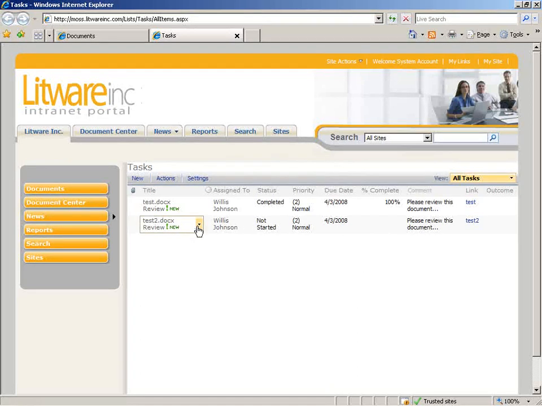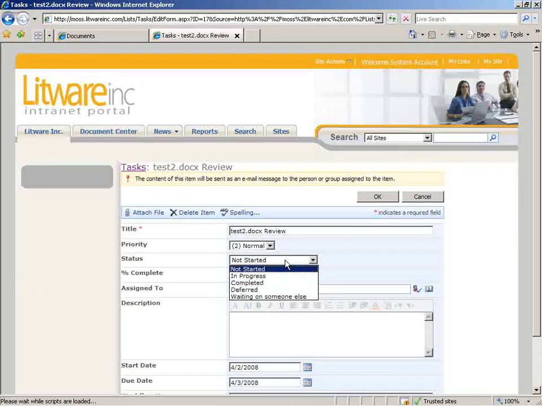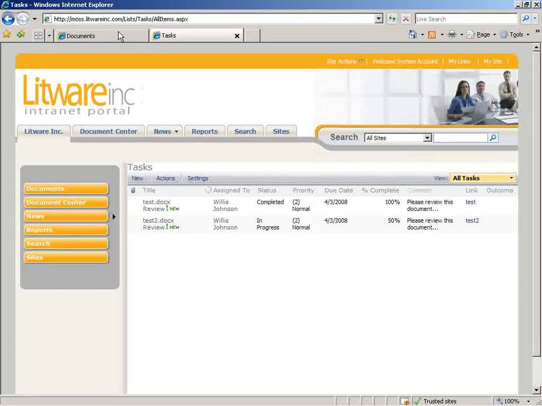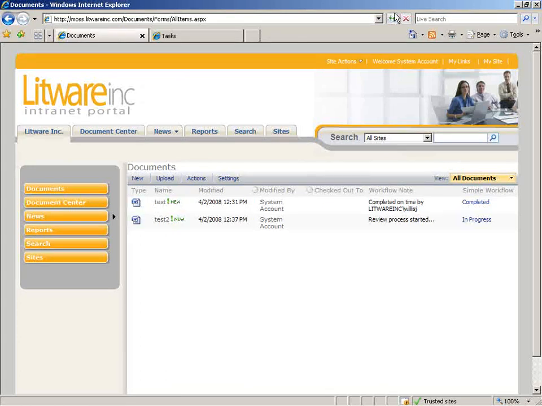So if I'm Willis Johnson, I go in here, I review the document, haven't finished it, say I'm 50% complete, then go back into the documents, click refresh here, right in the document library without going to the task list. Anyone coming here can see that, well, the workflow is 50% complete.